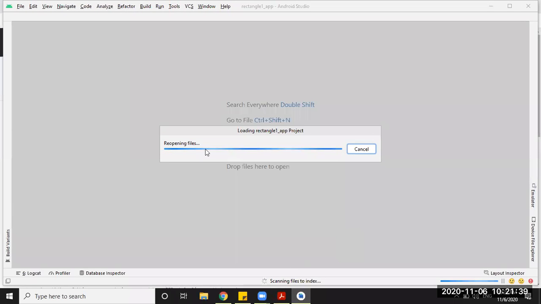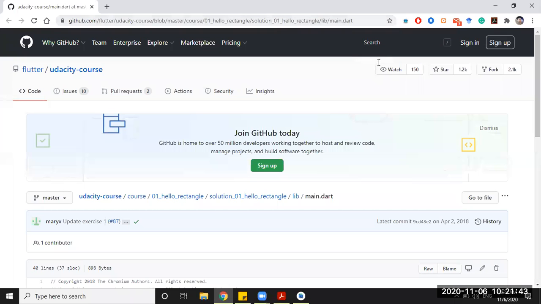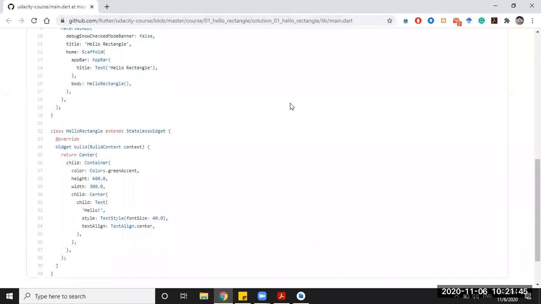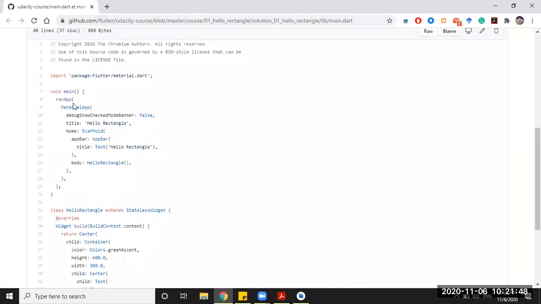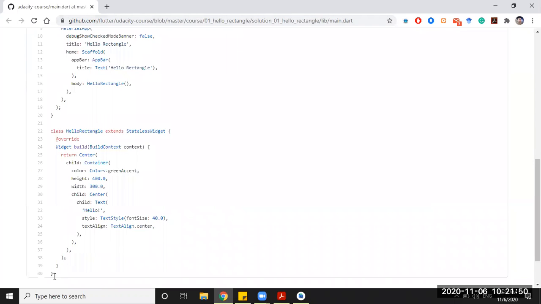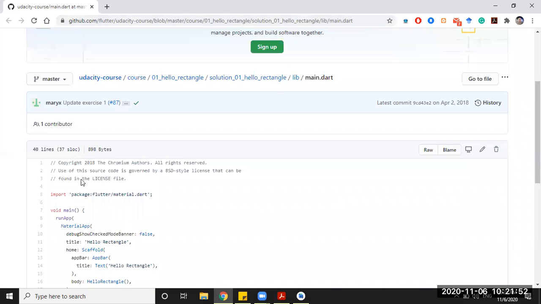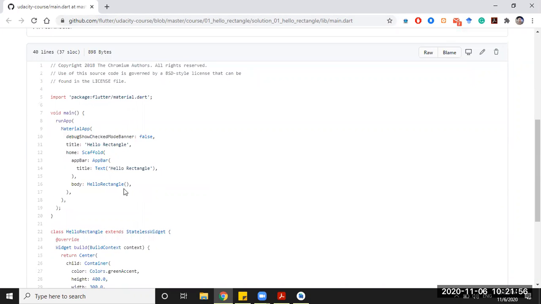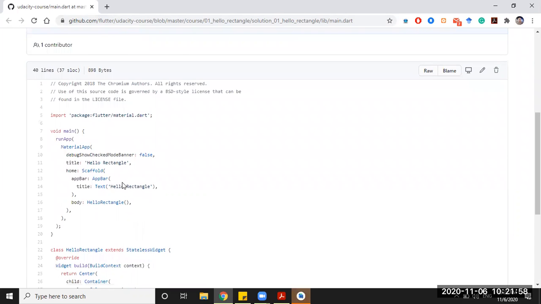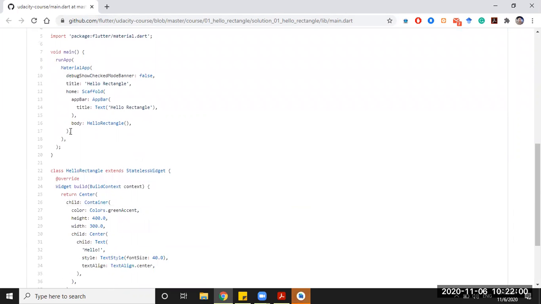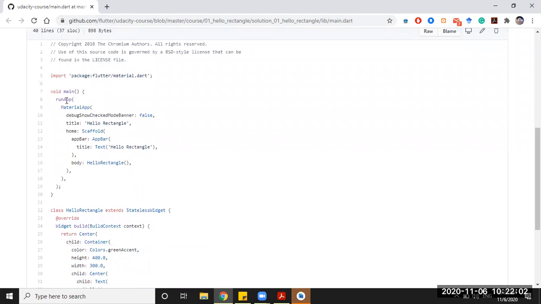Okay. So this code basically is taken from GitHub, the Udacity course for Flutter, and this is the code from the import statement until the closing brace. You can copy the whole code and put it inside your Android Studio file. If you look here, this is the main function. Inside the main function, we are calling whatever we need to build this app.